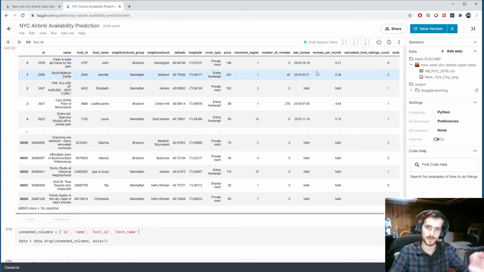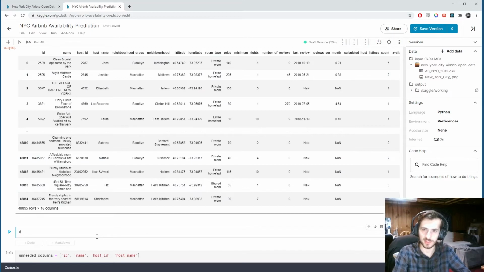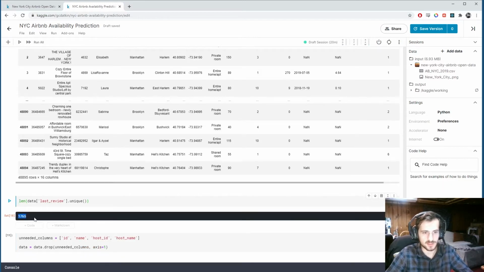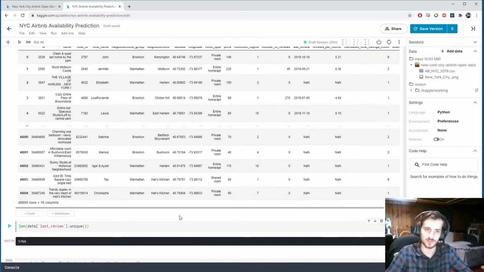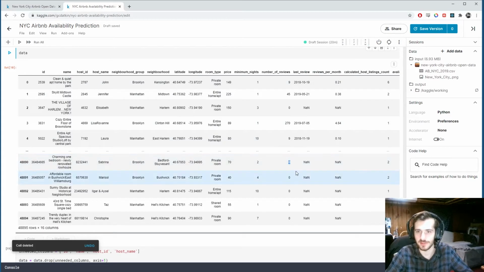I mean, the other option for last review would be to one-hot encode all the dates, but there is an obvious problem with that. If we look at the last review column and look at the unique values in it and count up how many we have, there's 1,765 unique last review values. That's a lot of columns to add, and for very little useful information. So we're just going to drop the last review column, and then we're going to keep this column, but change the null values to be 0, so that it matches up with this.